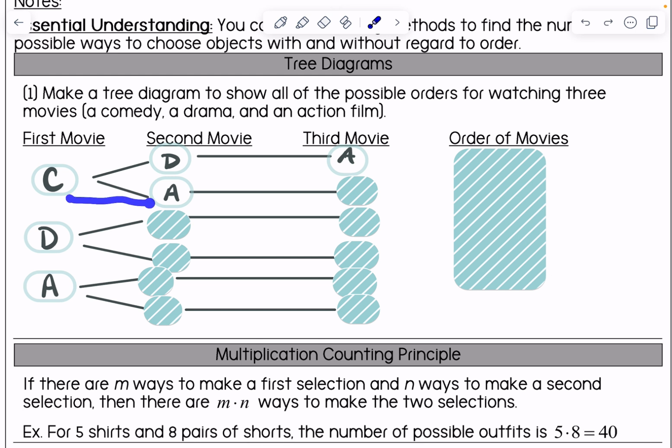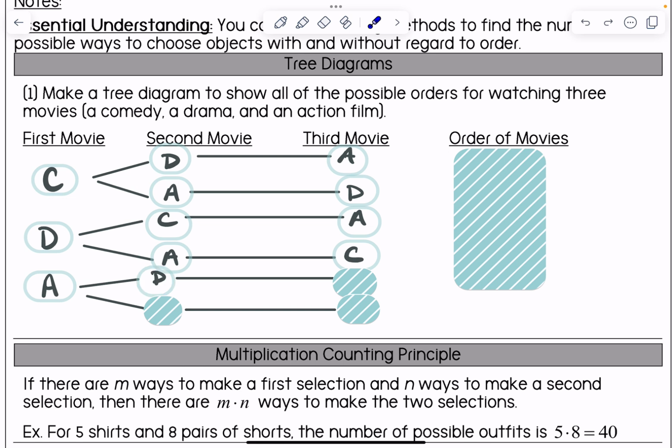So if I chose comedy, action, then it has to be drama. If I chose drama, it has to be action or comedy. And then whatever's left over. Same thing with action. I have drama and comedy. And then, again, whatever's left over.